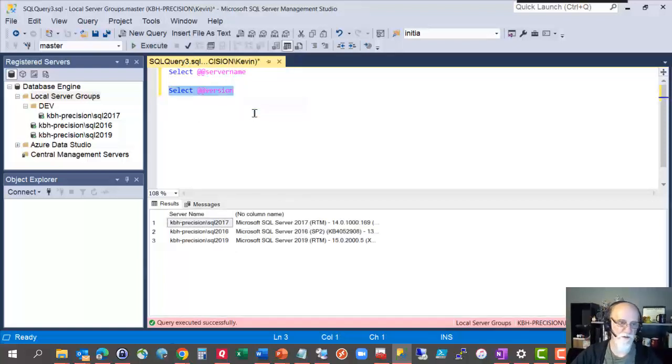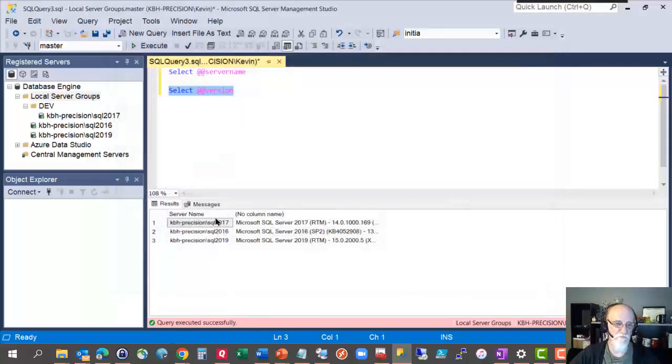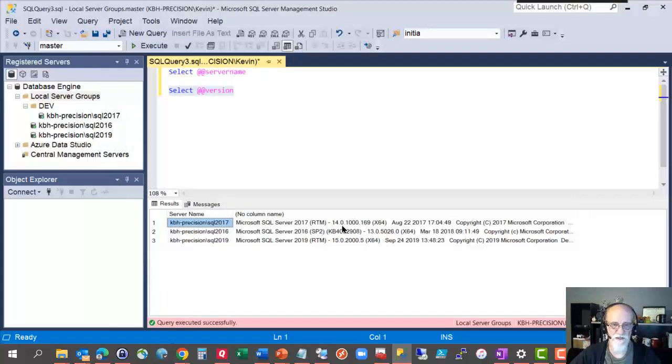We'll highlight just that one, and you're going to get this unless you go into one of the tools options for registered servers and take out the column name as well. You can dig around, and if you've never seen the tools options, there's five gazillion things in here. I'm not going to mess with that right now, but you can use this and you can see what all my different instances are.